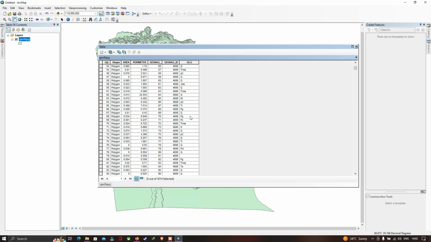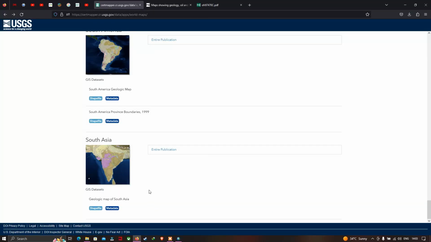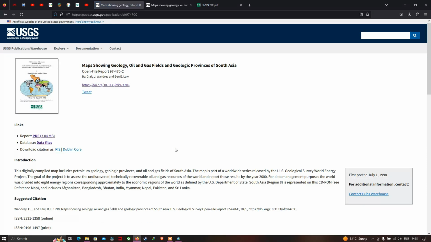So now let us get back to our World Geologic Map USGS. So here you can clearly view the entire publication. So click this option, entire publication. So here we have our publication, showing a map of geology, oil, gas field and geologic province of South Asia. So now let us view this publication. You can click this link to download this publication. So now I have downloaded our publication. So let us view this.